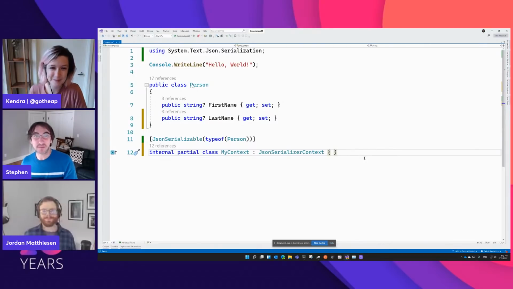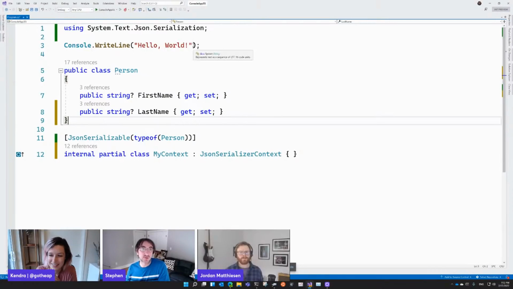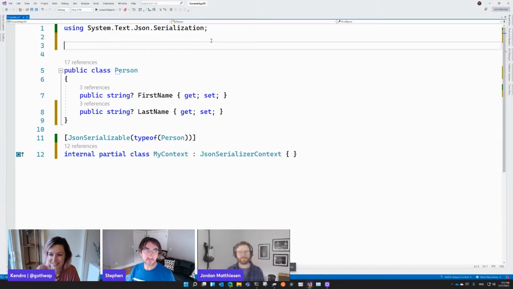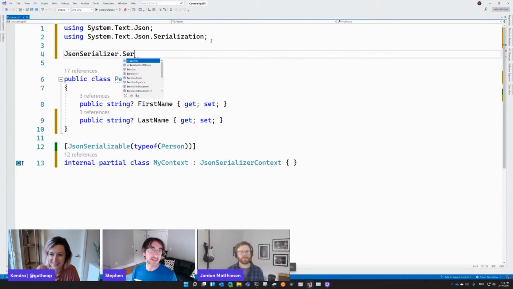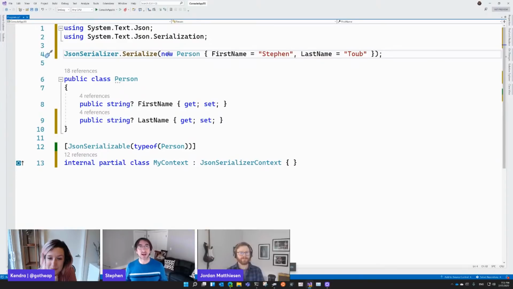Get a nightly, yeah. But yeah, so this is VS 2022. I've got a little console app here. I've got my little POCO type, person, with first name and last name. And I could use an instance of this type with JSON serializer. I could say JSON serializer dot serialize with a new instance of my person, first name. I can spell my own name. But when I do this, the JSON serializer is going to have to reflect over this type at runtime to figure out all the things that it needs to serialize.